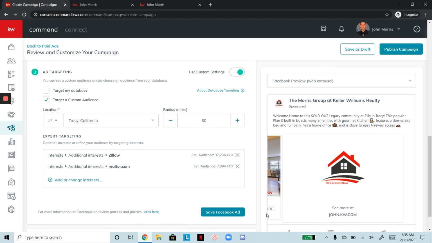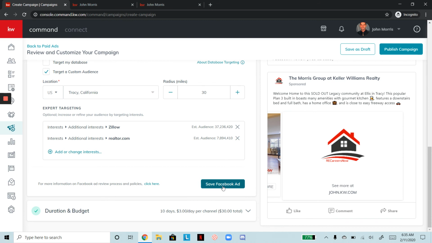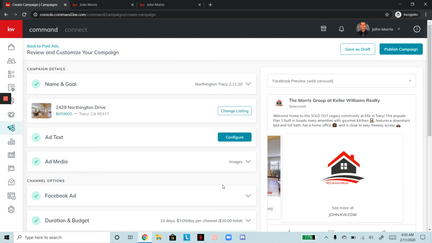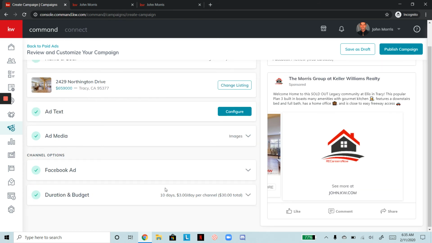So once I get that down, and again, if you don't want to get into any of this stuff, if you just want to use what's default, you can use the default stuff too. And then I'm going to hit Save Facebook Ad. So now we have the name and the goal, we have the property, we have the ad text, we have the pictures that we want to have put on there, we have the ad targeted where we want it to go, and then we're going to hit duration and budget.